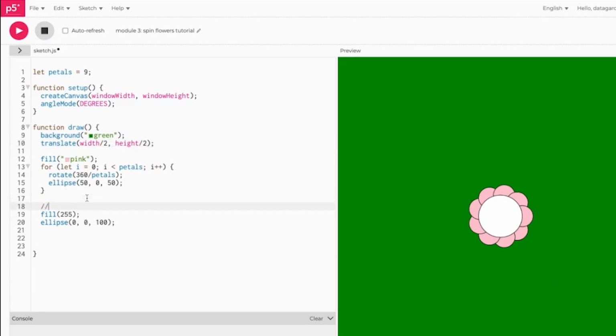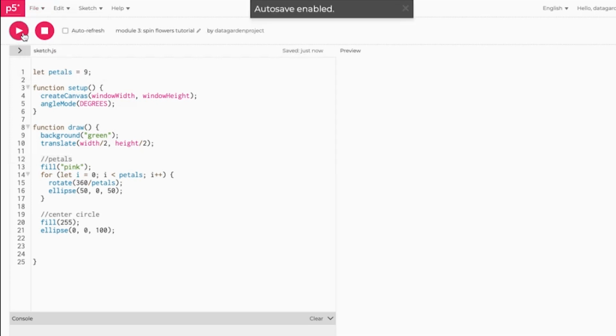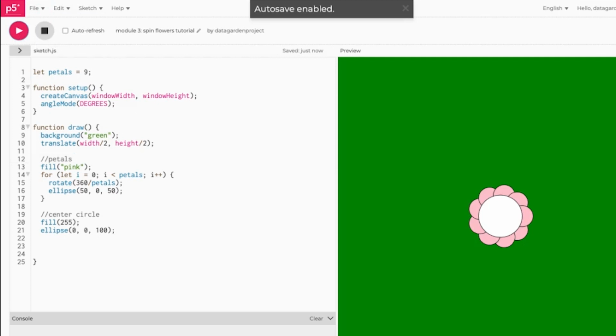I'm going to annotate it as well. I'm going to say center circle, and then this section is petals. And don't forget to save this as well. So almost forgot to save midway, save your work, save your work.